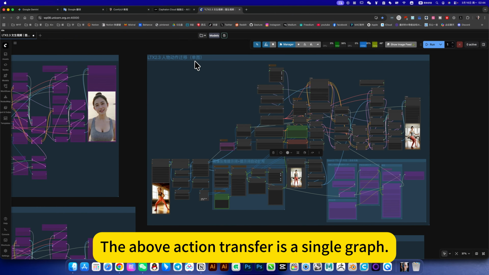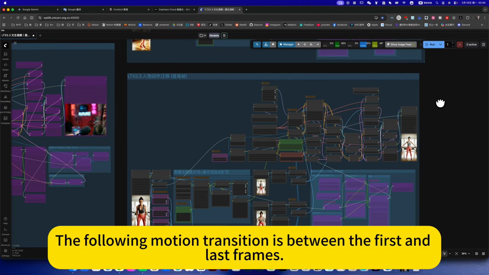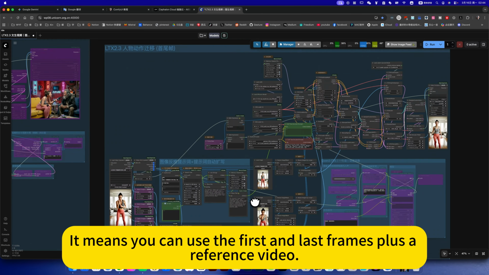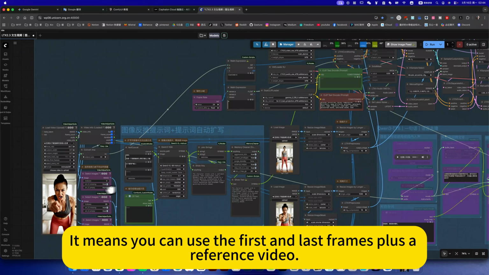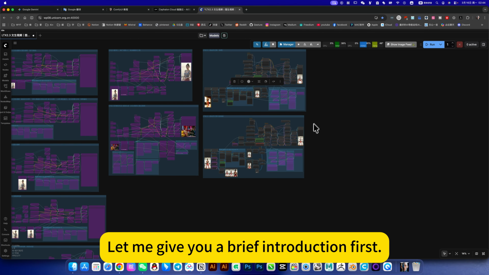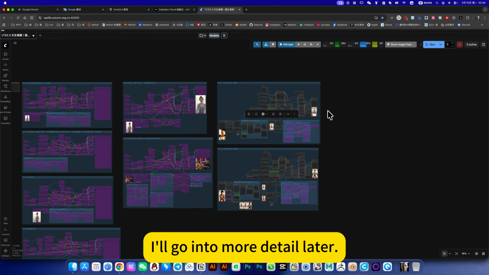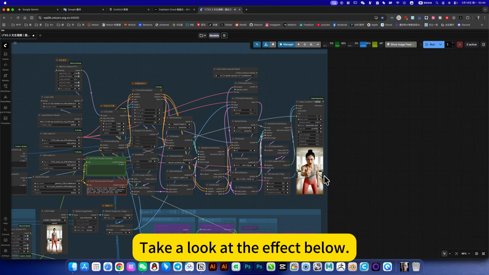The above action transfer is a single image. The following motion transition is between the first and last frames. It means you can use the first and last frames plus the reference video. Let me give you a brief introduction first. I will go into more detail later. Take a look at the effect below.